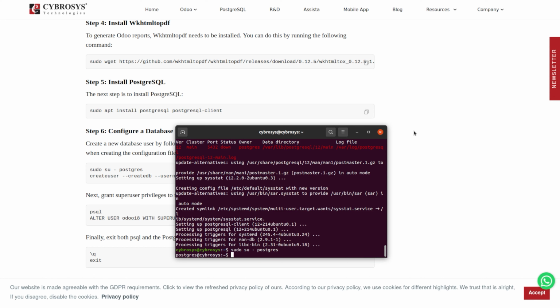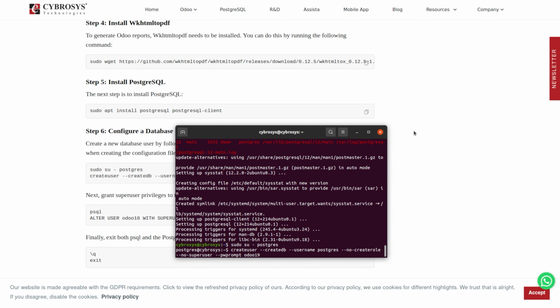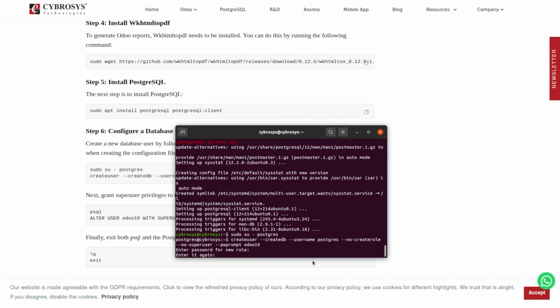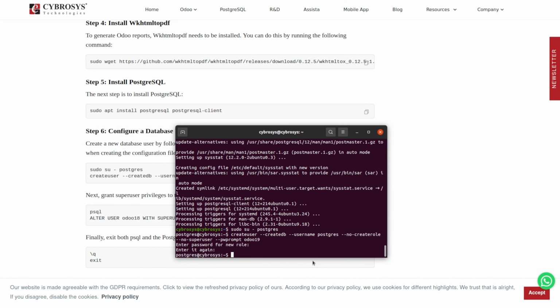Once this is done, what we have to do is create the username, createdb, then password. And also I'll be using the other command. So let me give the command over here. So once it's done, let me click on enter. So here you can see I'm going to create a user called odoo19 and let me click on enter. Now we have to create a password for this user. So let me create the password. So I have just done with the password over here.